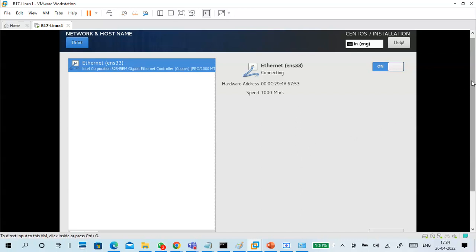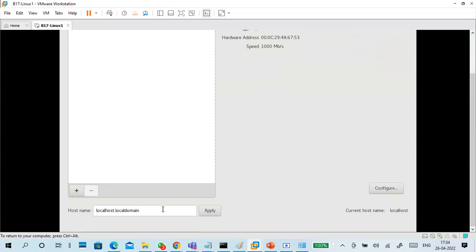Better to get an IP address. Meanwhile, sometimes it will get a problem also. Last time I got a problem. B17 Linux 1, example.com. Okay, example.com is one of the mostly unused kind of stuff, so no one is using that one. Apply. I got it.